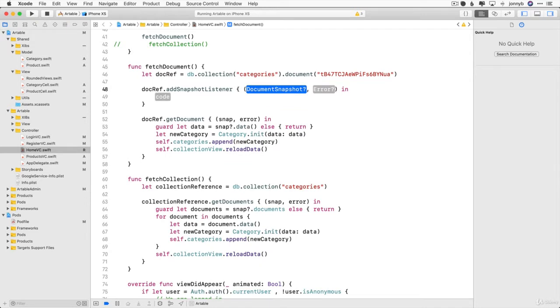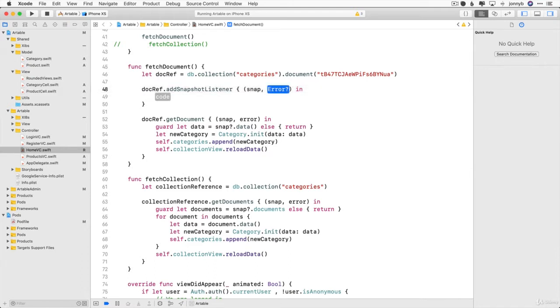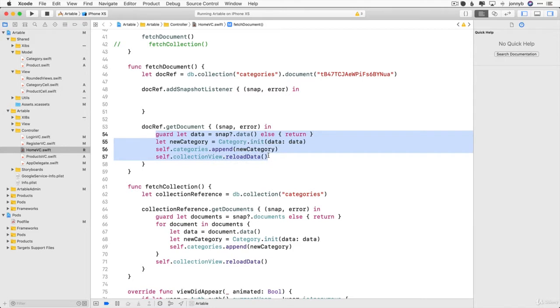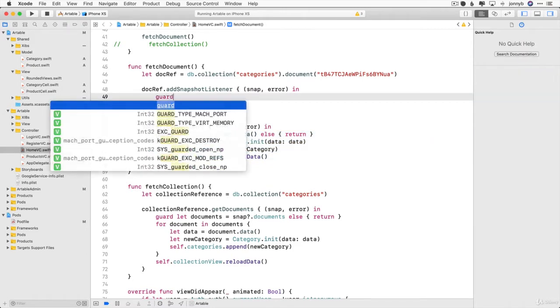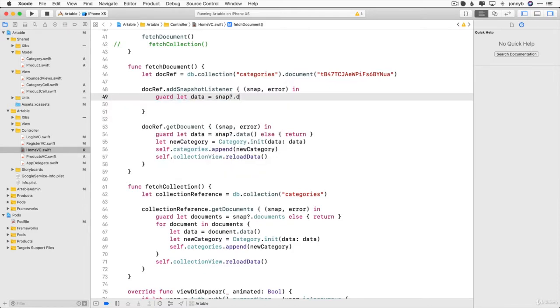So we have our snapshot block here. I'm going to press enter. Just like with the get document, we have a document snapshot, so I'm going to call that snap and error. Then we have our code block here. Once we get inside here, this is exactly the same as our get document. We're going to have some data, so I'm going to say guard let data equal snap.data else return.